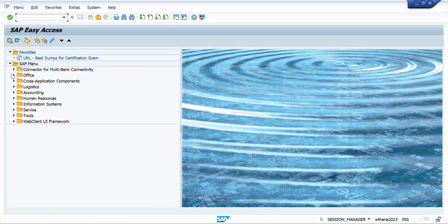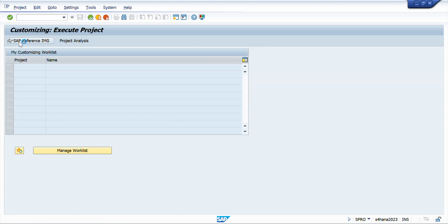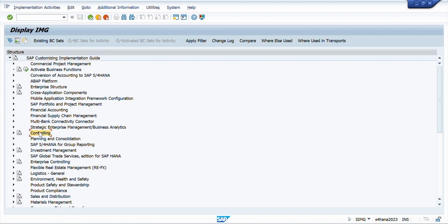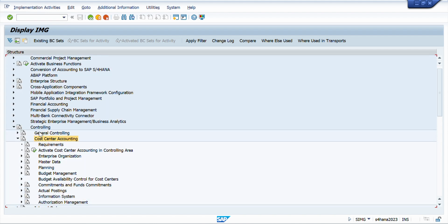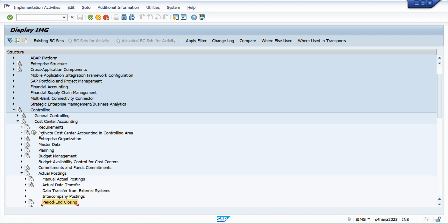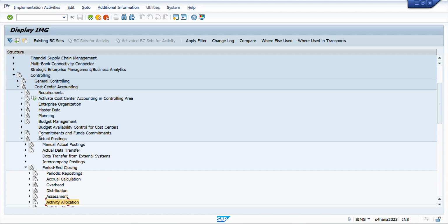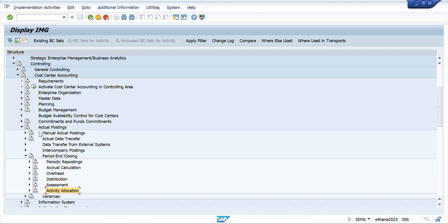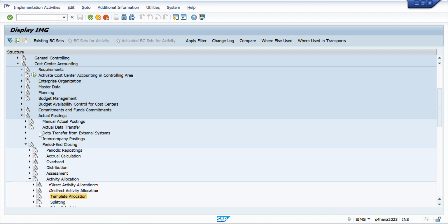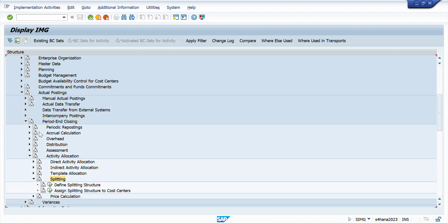And once we have logged in, let's go into the SPRO menu, SAP Reference IMG, going into Controlling. Under Cost Center Accounting, Actual Posting, Period End Closing, and here we have Activity Allocation, and then here we have Splitting, and then Define Splitting Structure.